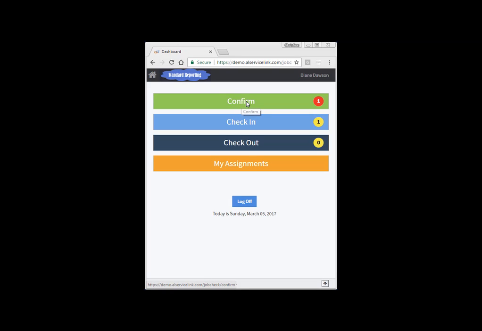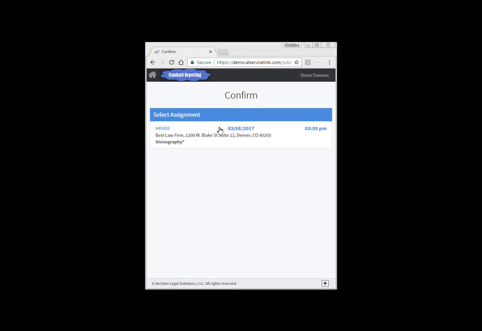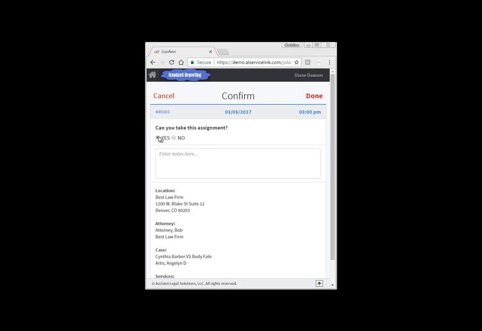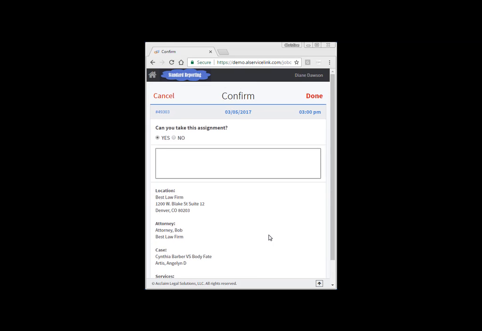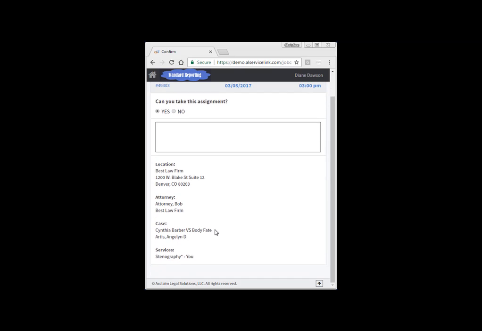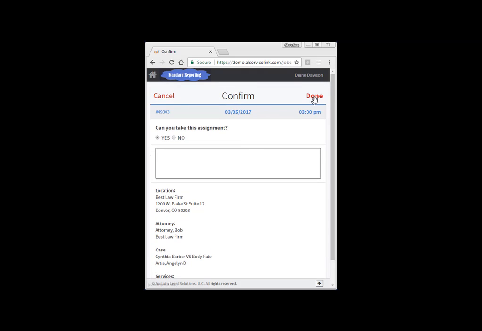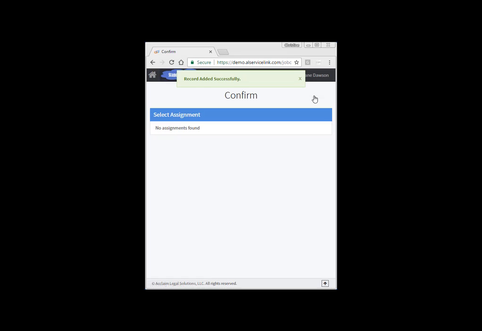So you click on the confirm button, select the assignment that you need to confirm, and then you simply enter yes or no if you're going to take that assignment, and a note to the office. You can see the details of the assignment down below. Click on Done to finish, and the confirmation is completed. This will then kick off the notification to send the confirmation information to the office.